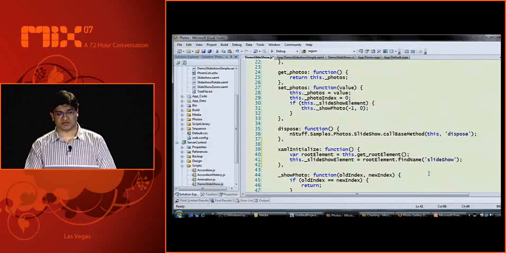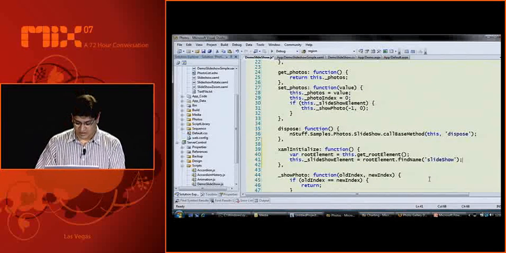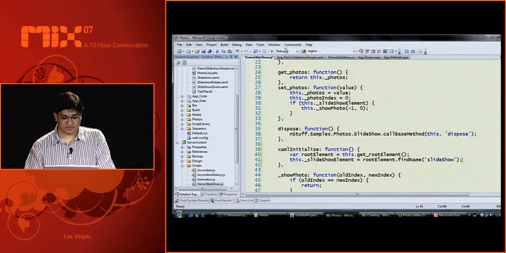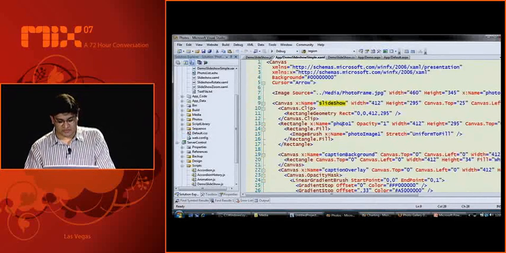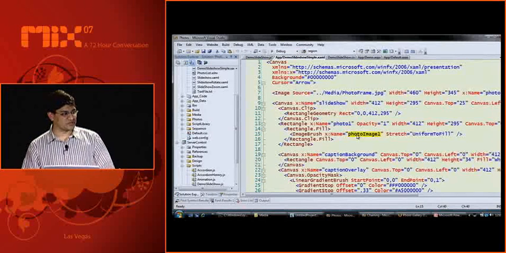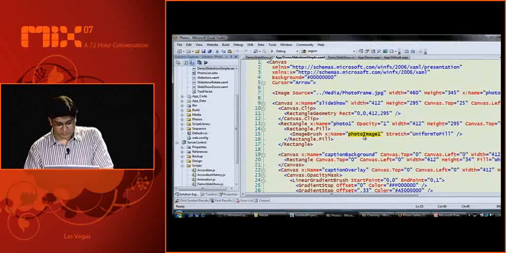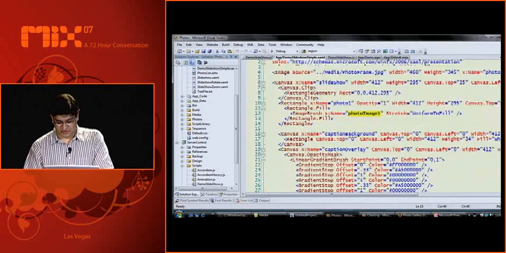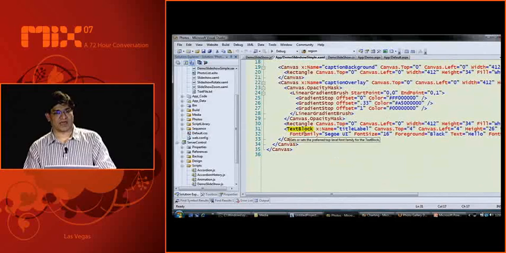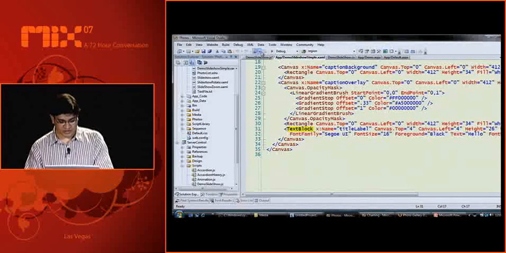And now I can actually start calling APIs on it. I can do the same thing again. I can repeat the find name kind of API to do things like fetch the photo, fetch the image brush that's going to actually be used to show the image, and fetch things like the text block that I have here to show the caption of the image. So I can actually do all that.